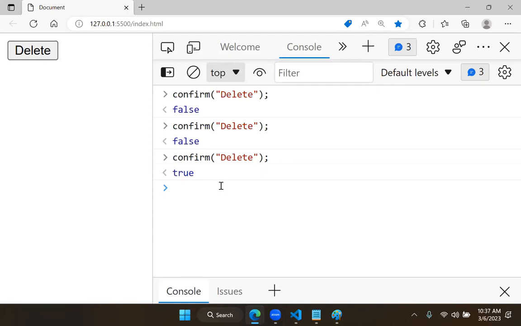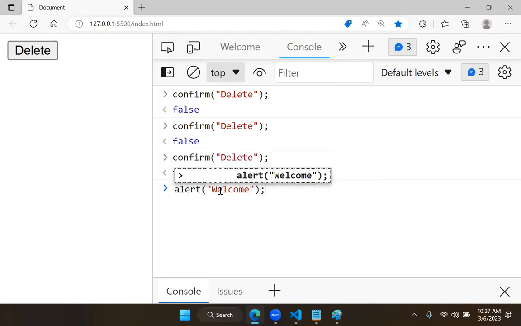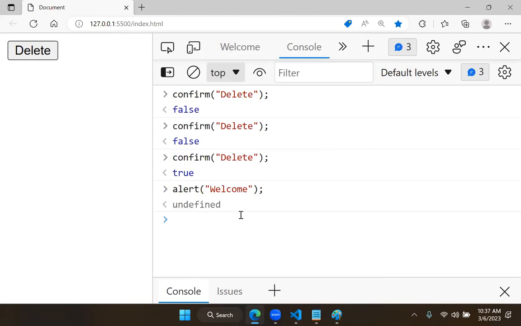If I haven't told you, how will you know? Observe here, I am using alert. So, welcome. And I say enter. I'm using escape. Escape means undefined. And observe carefully here, I'm using okay. Okay is also undefined. Both are the same. I told you now, escape is equal to okay.